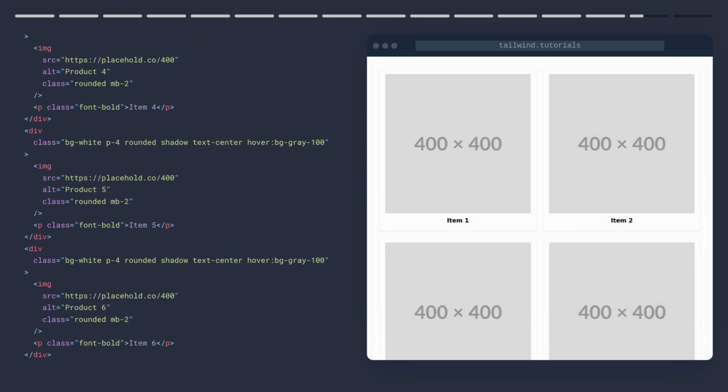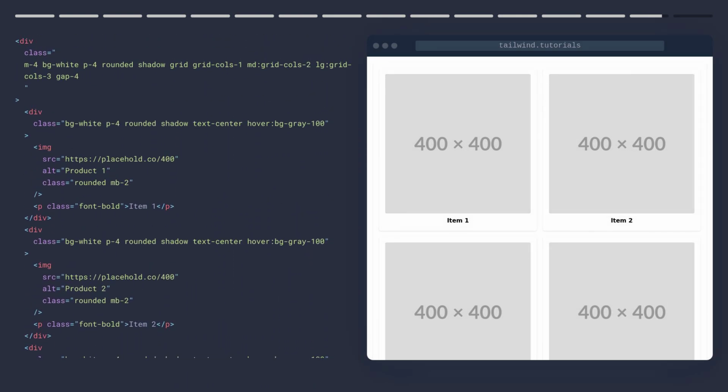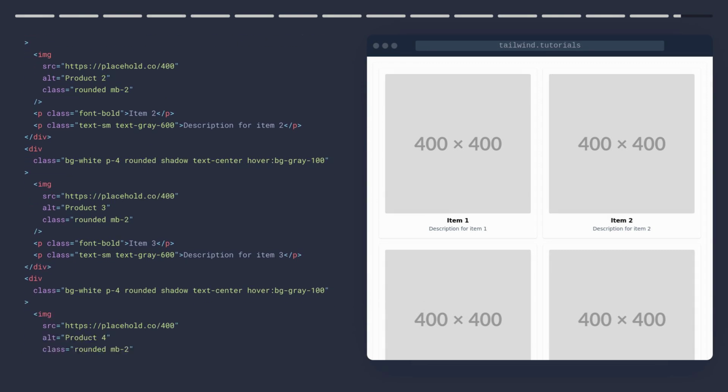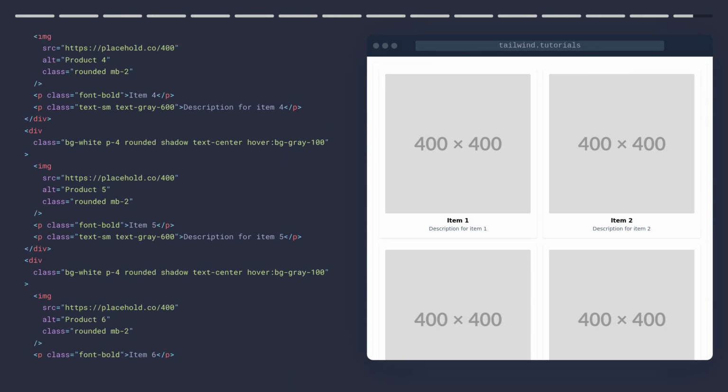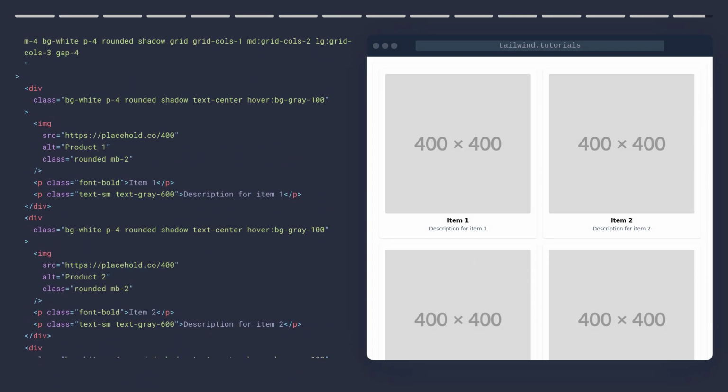To make the item title stand out, we'll apply a bold font style. Finally, we'll add a short description under each item title to provide more context about the products.